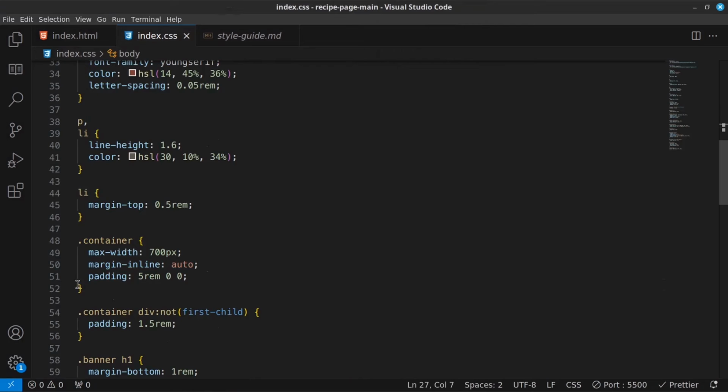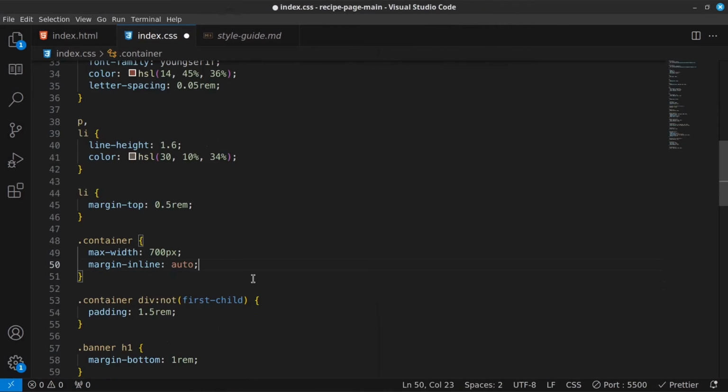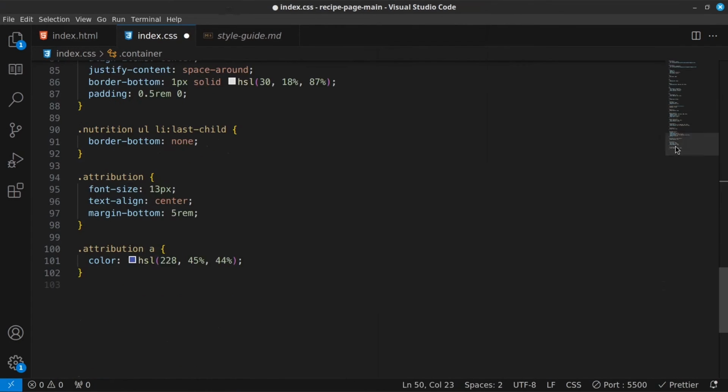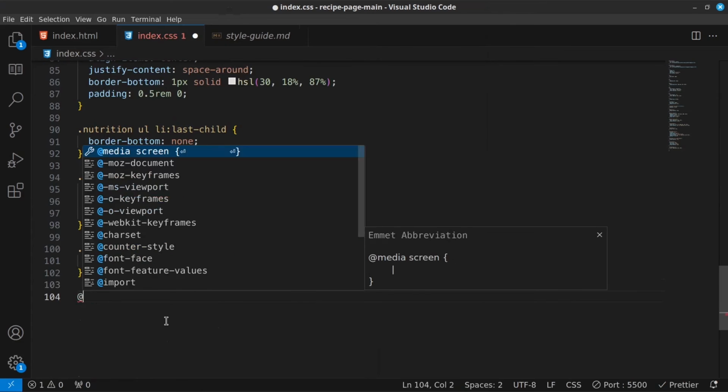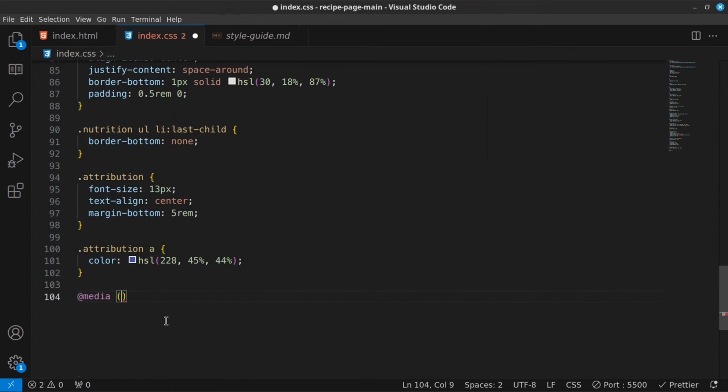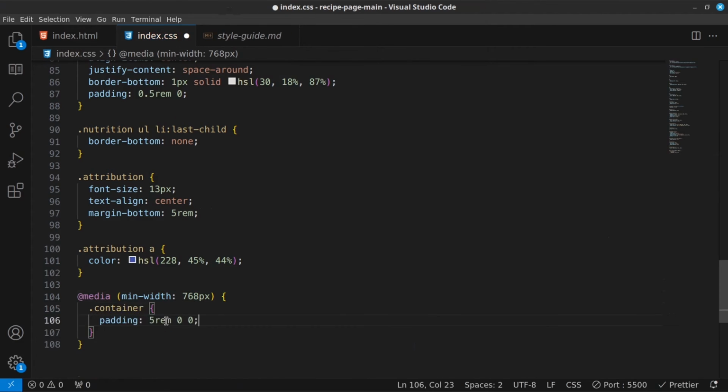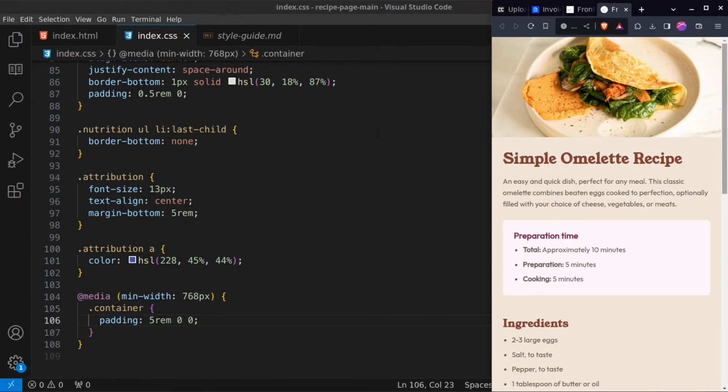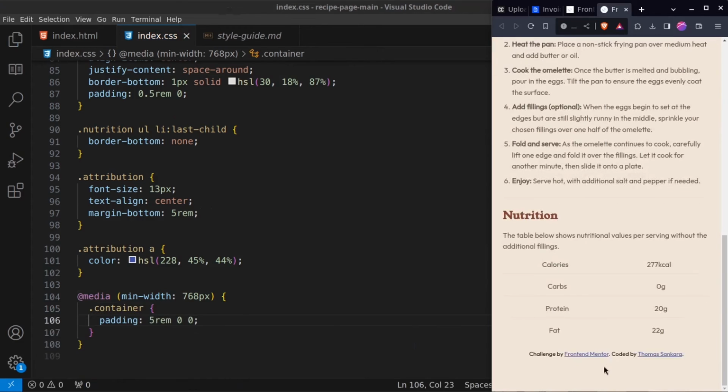So on the container, we should remove this from here, cut it out, and instead add it as a media query. So I'm going to say add media, and for a min width of 768 pixels, I want the padding on the container, dot container padding, to be that, so that now we don't have the padding here, but we still want the margin on the bottom for this one, just so that we can have some bit of scrolling.